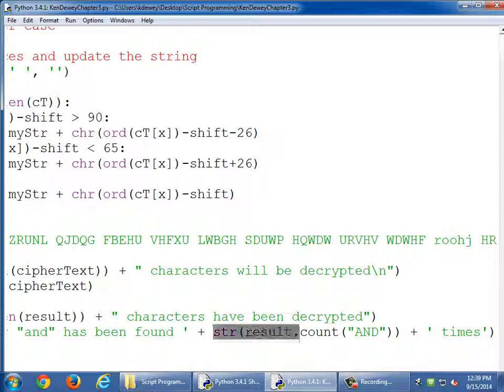Okay, right there. It's result. Remember, the decrypted text is now called result. So it's result.count, and I put "and" in there. Had to be uppercase because remember my text has been converted to uppercase. And you had to wait till after it's been decrypted because the word "and" wasn't in the ciphertext. It was only in the decrypted text. And I converted to string. So everybody okay on that part?